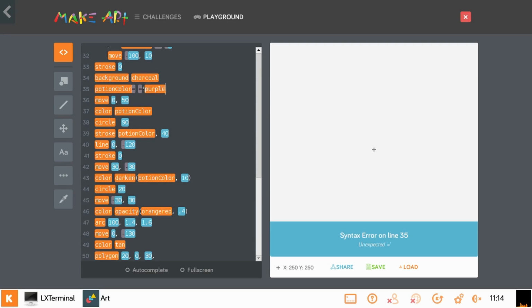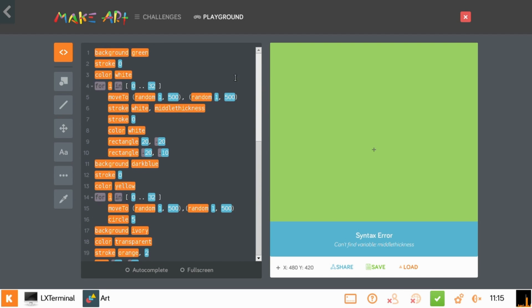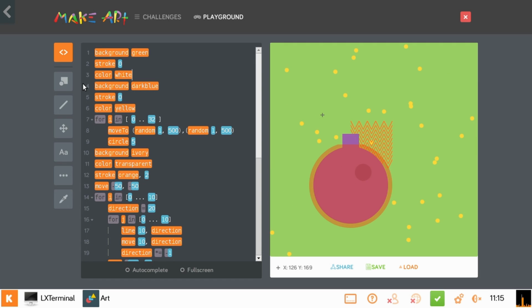You'll be guided step by step through every line that has a code error in it. Let's find line 35. I know how to fix this, so I'm going to. Whoops, there's another error on line 50. So if you have a look here, it says can't find variable middle thickness. All you need to do is have a look through the code, find the middle thickness, and delete the code block it's in. There we go, you've fixed the code.